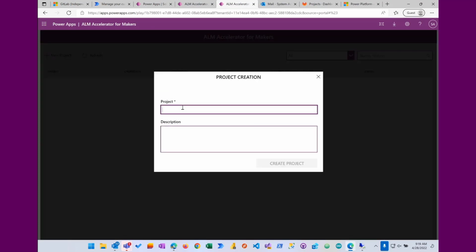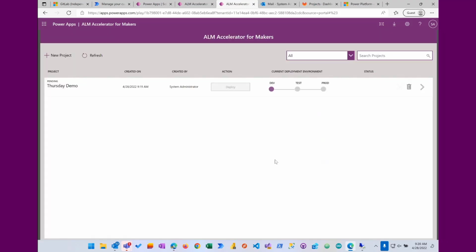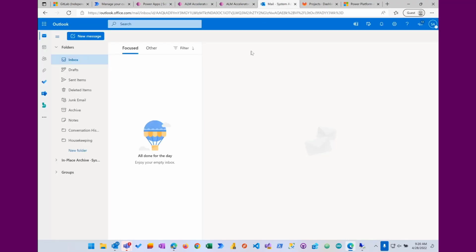Where this starts, and I'll keep this quick because there's a lot to show here, I request a new project as a maker, so let's call this my Thursday demo. That creates a project record for me in Dataverse, and then it sends an approvals request to my system admin. While that's coming through, I'll show you on the GitLab side. With GitHub, there's what's called GitHub Actions for Power Platform, and those leverage the Power Platform command line.